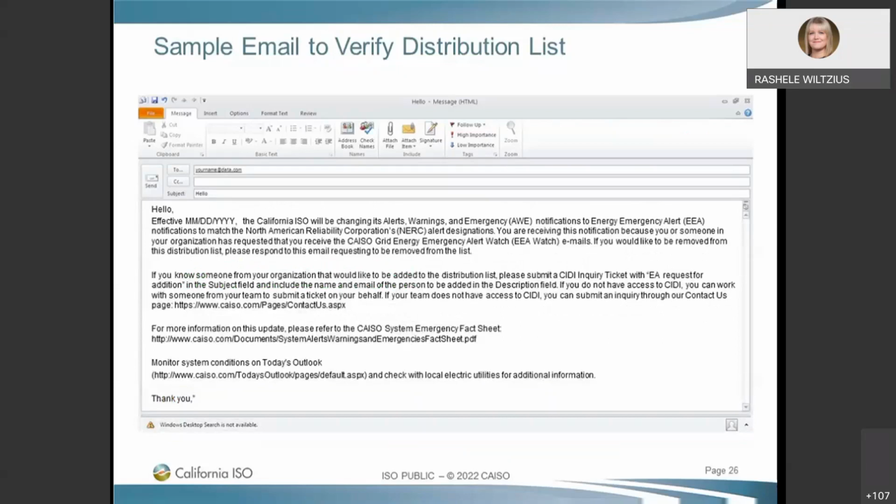And this is what the email that we send out tomorrow is going to look like. It's just going to say we're going to be changing our AWE notifications. If you know someone from your organization that wants to be added, submit a ticket. If you want to be added, submit a ticket.